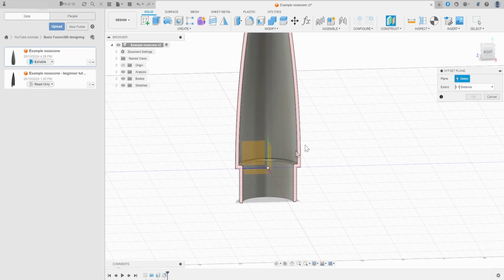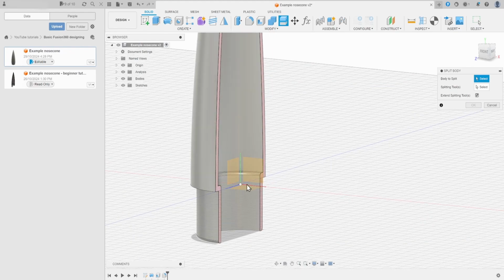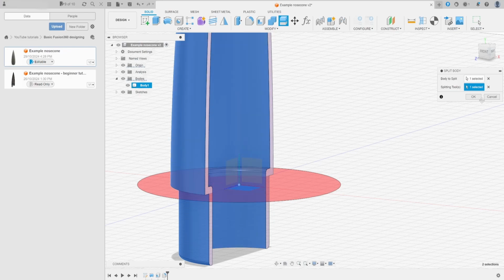First, I'll choose offset plane and choose the floor plane. Now, because the shoulder is under the 0, 0 point, we can choose split body and modify. Now, we can show the origin and then choose our body that we want to split. Now the splitting tool asks where do you want to split it? I want to split it there.